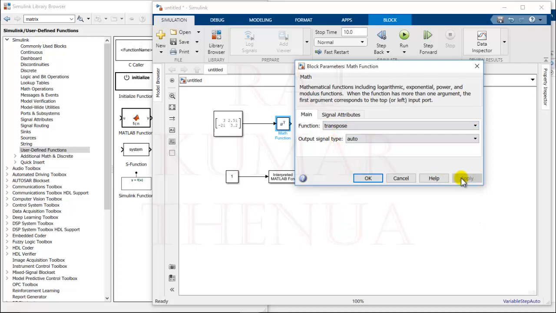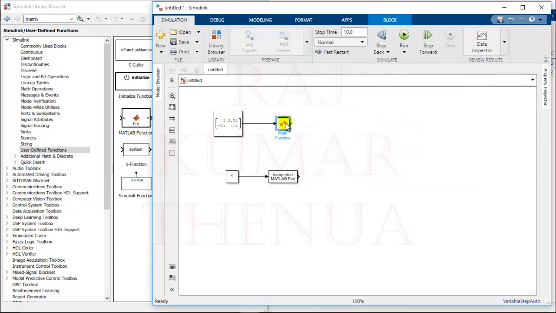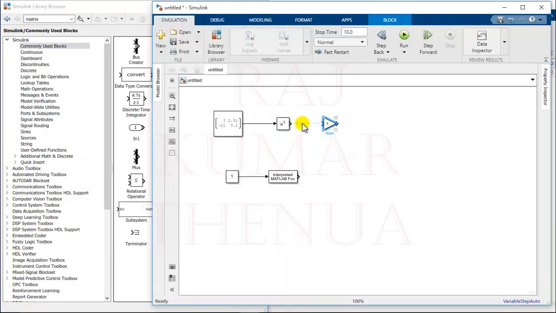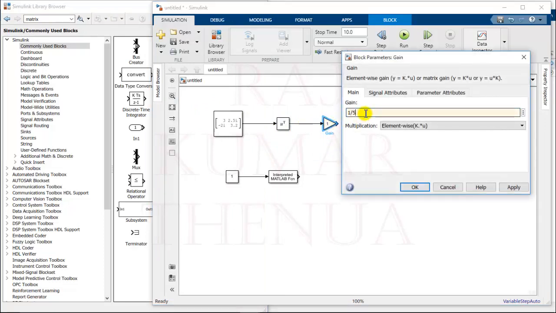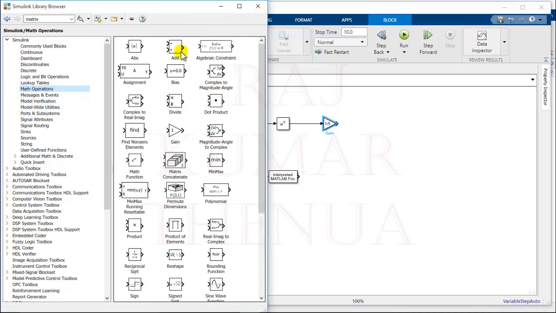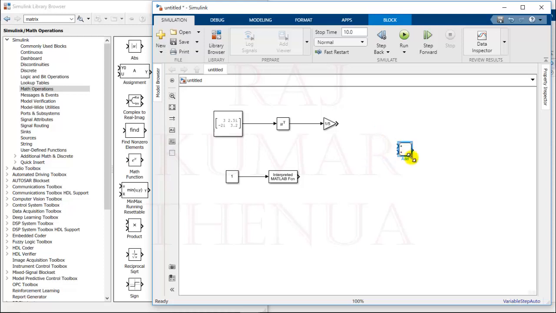Okay, apply. So after this we will get the transpose, and the transpose we have to multiply with 1/5, right? If you want to multiply with something, in that case you have to use the gain block, right? The gain block is available in commonly used blocks, so we can use the gain block, and you have to change the value of gain, that is 1/5. Okay, and you have to add the two sections. For that you can use the adder block, right? So this will be the adder.